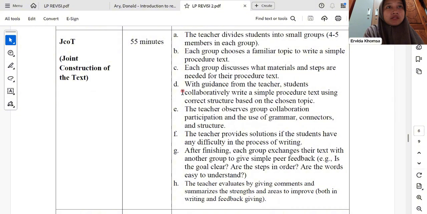With the guidance from the teacher, the students collaboratively write a simple procedure text using correct structure based on the chosen topic. The teacher observes group collaboration, participation, and the use of grammar, connectors, and structure. Next, the teacher provides solutions if the students have any difficulty in the process of writing.